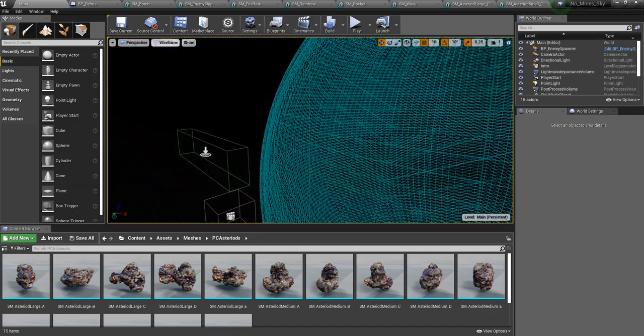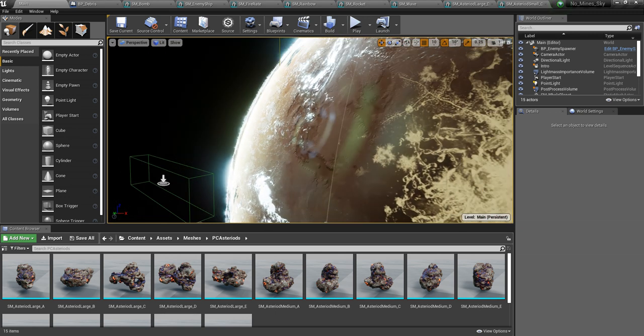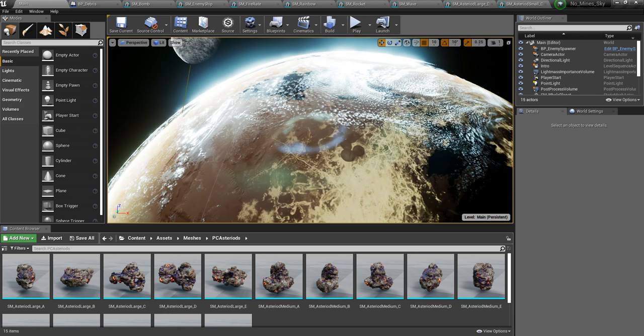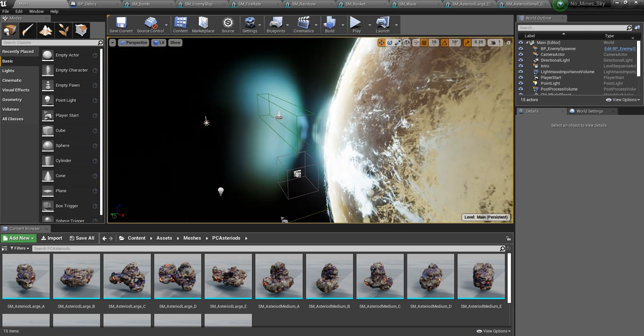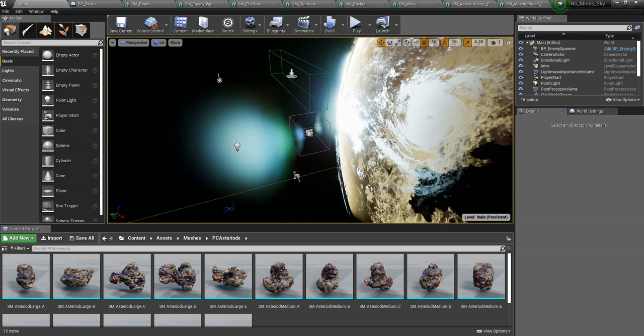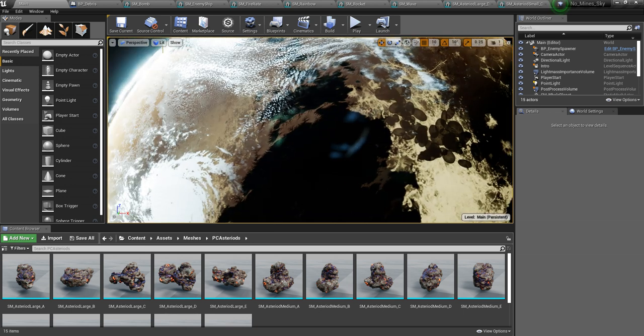We can jump in and out of wireframe, so you get a bit of an idea of how this works in game. You can see that we have our spawning and your back end type of stuff here. You've even got some of the animation controllers in here.